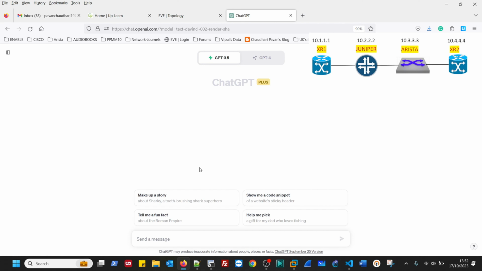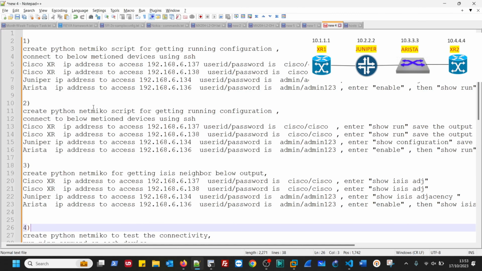So in today's demonstration, I am going to show you the four network automation tasks which I am going to perform using ChatGPT. So ChatGPT helps you if you don't know any automation, but you need to automate a few tasks in your network. So these are the four tasks which I am going to perform today.